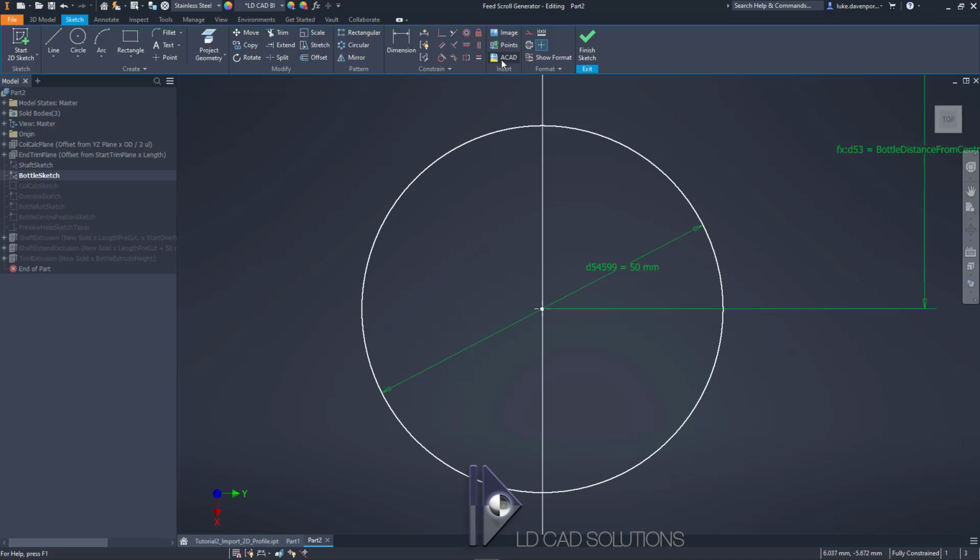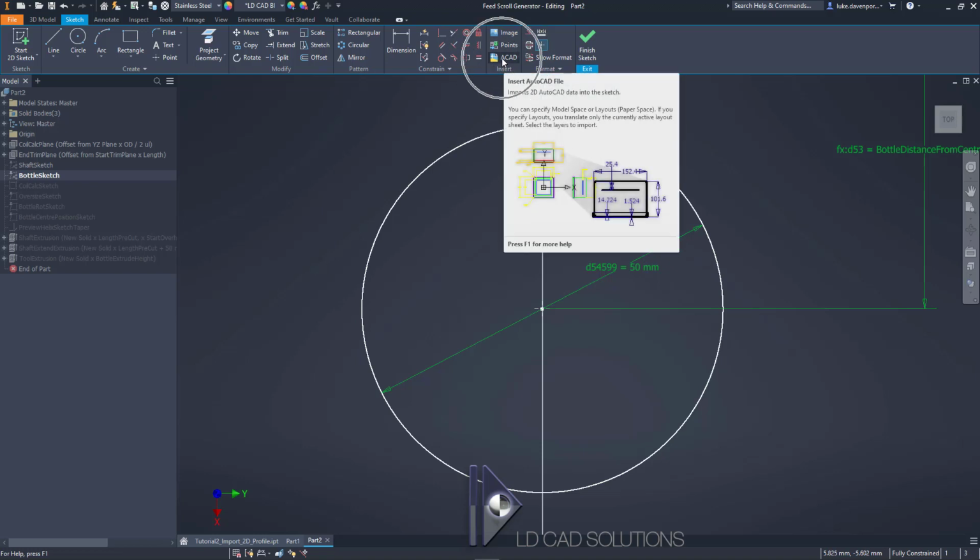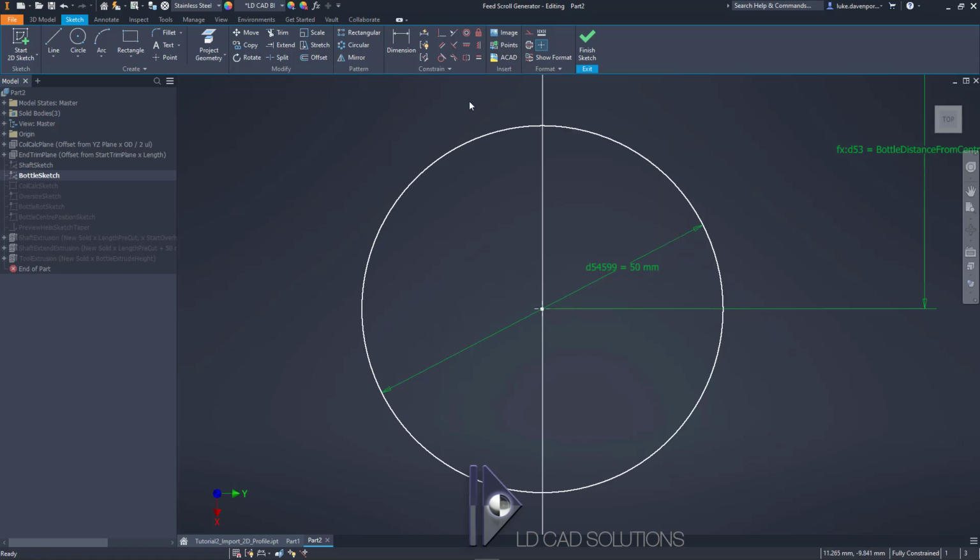You can either use the Insert AutoCAD button here. That will open the import wizard where you can choose your layers, choose some options for the import. I prefer not to use that method. You can't have the AutoCAD file open when you're using that method. It's not quite as flexible.